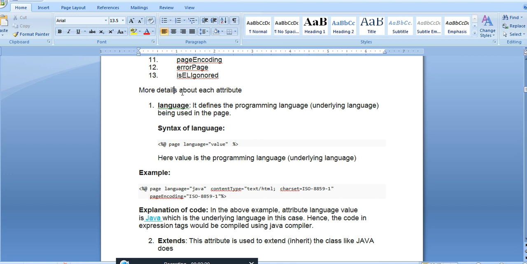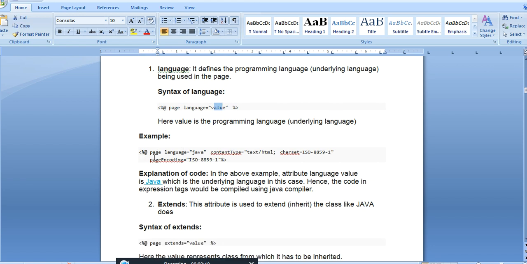Now in detail about the attributes, the first attribute is language. It defines the programming language being used in the page. That is simply page language equal to whatever the value is. An actual example is page language is Java, contentType is text/html. Now the character set is with the ISO standard, and the encoding is done with that particular standard.